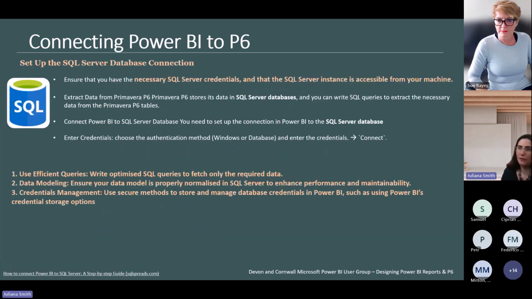If your data is sitting on a SQL server, there is nothing extreme that you have to do. It's just the usual way. So you need to ensure that you have the necessary credentials and that the SQL service is accessible. Set up the connection by entering your server's name and credentials. And again, it's also recommendable that you write SQL queries to retrieve only the fields that are required for your report.